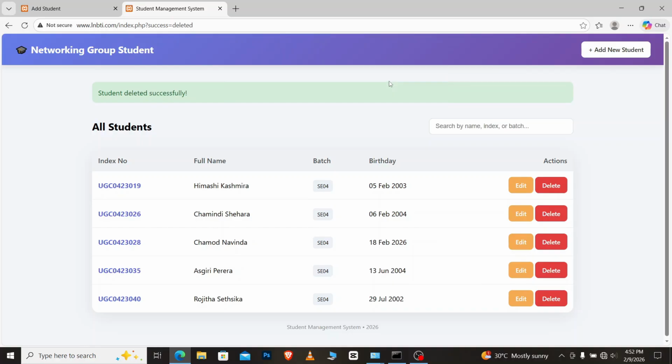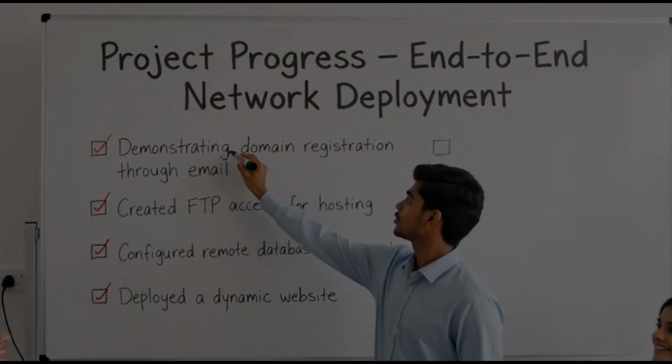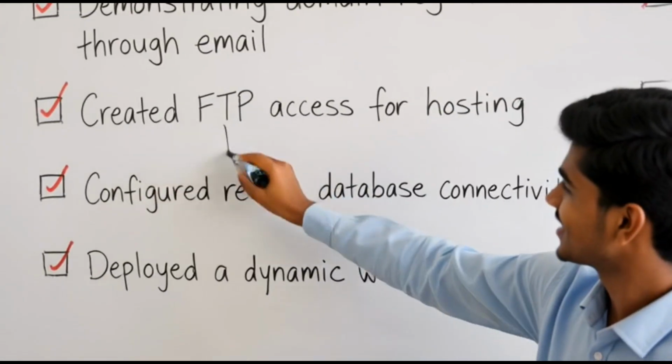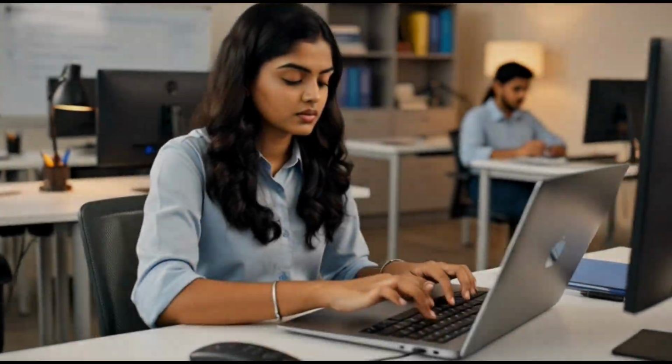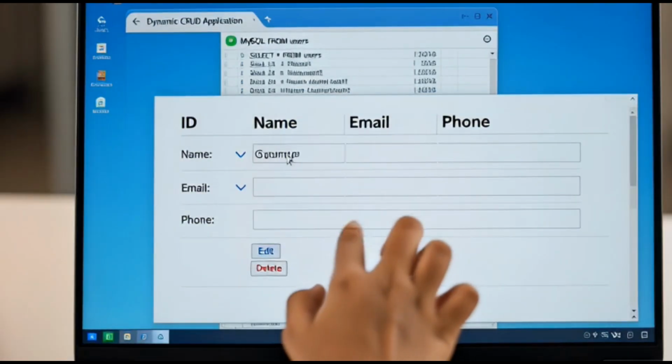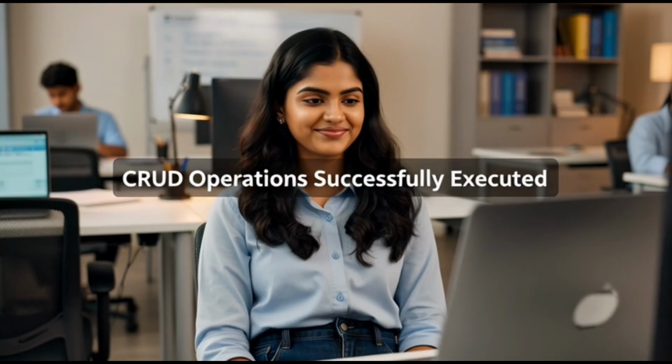In conclusion, we successfully configured and integrated DHCP, DNS, mail server, FTP server, web server, and MySQL database server within our network. We demonstrated domain registration through email, created FTP access for hosting, configured remote database connectivity, and deployed a dynamic website. Finally, we verified full CRUD operations using the domain lnbti.com, confirming that all services are properly connected and functioning correctly.